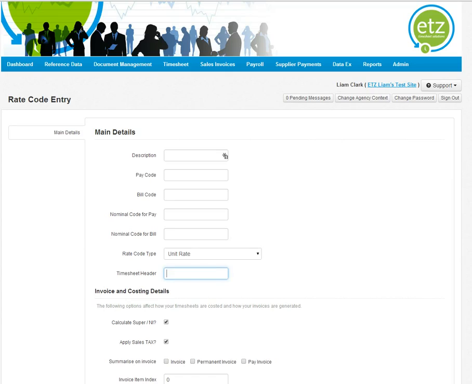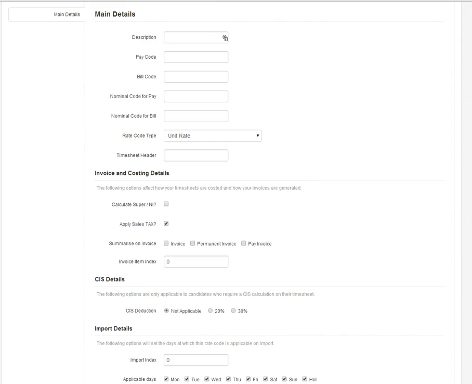Timesheet header. These can be used as small headers on the timesheet. For example, daily rate could be reflected as day, hourly could be reflected as hour, and overtime could be reflected as OVT. Apply sales tax. This determines whether to apply sales tax on invoices for this rate. Removing this tick will prevent sales tax from being applied to the rate.